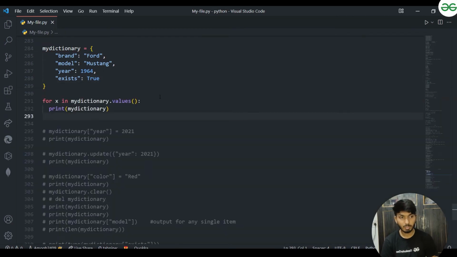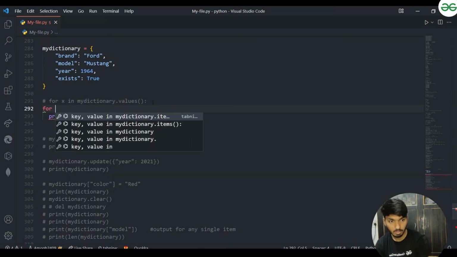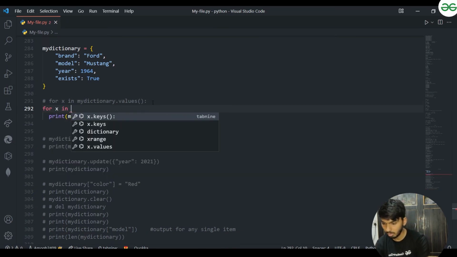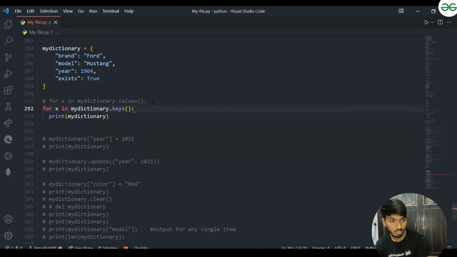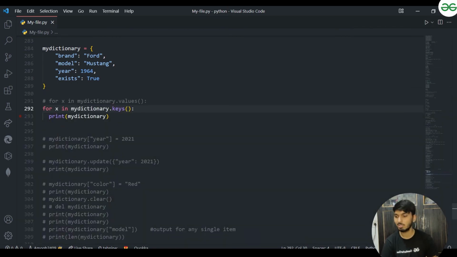Same thing we can write here: for x in my dictionary, instead of this, you can write keys as well. It will again print it four times. So these are all the basic things that you guys can do and put to use, right?